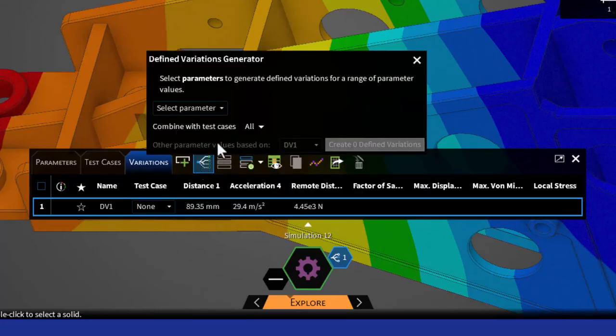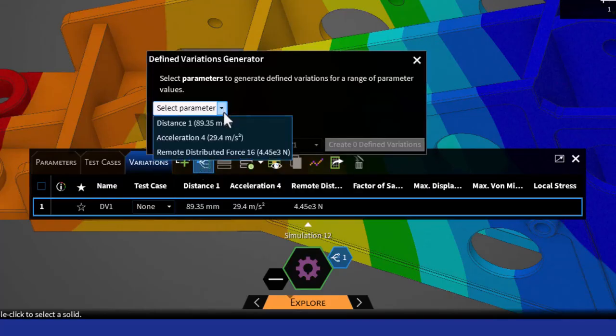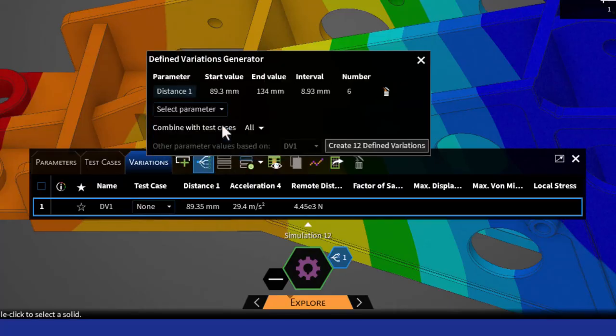First, let's select the geometric parameter. Next, let's assign the range. Recall that our starting distance is the original distance, and we must not get too close to the 50 millimeter hole. Therefore, if we want to keep a clearance of 5 millimeters, our end value should be 55 millimeters. Now, we can enter the interval or number of variations we want. Let's create 4 variations for this case.